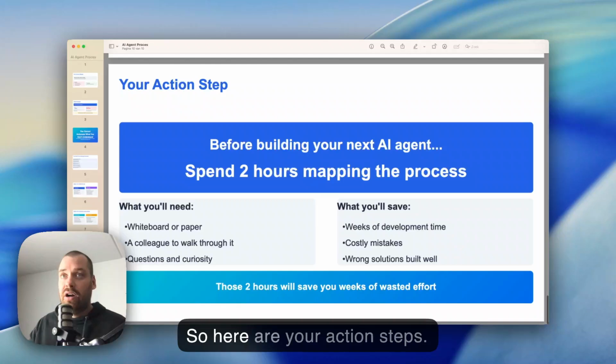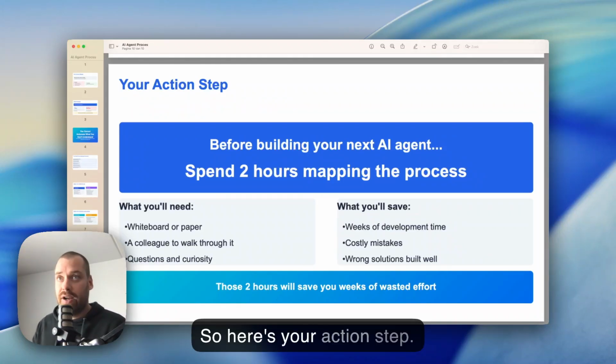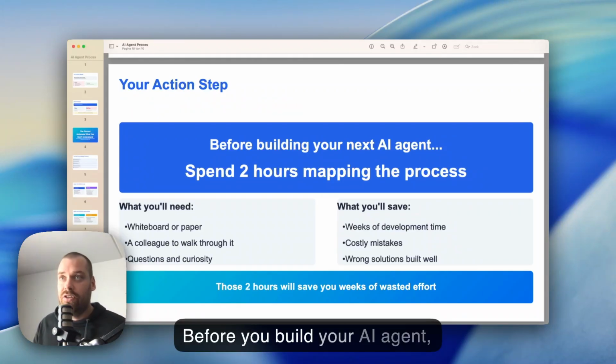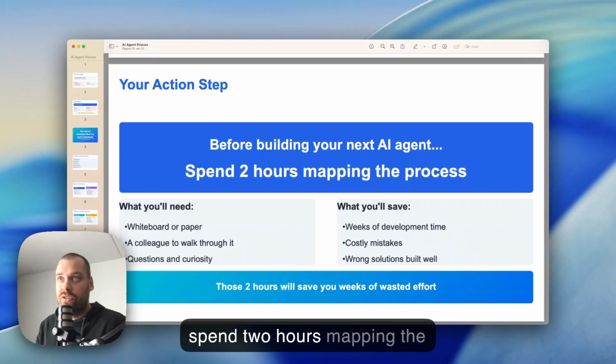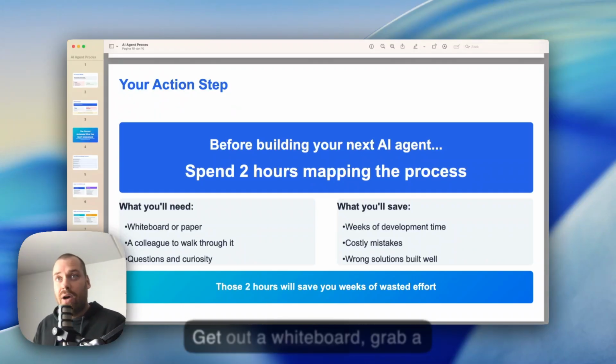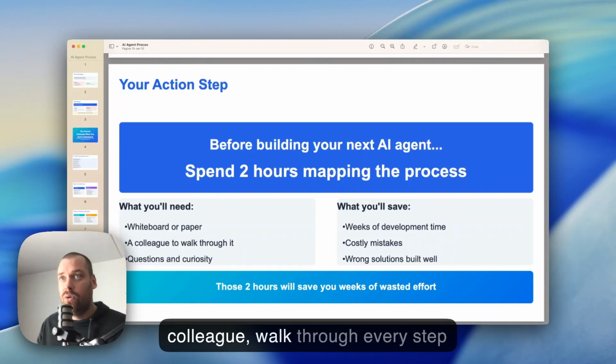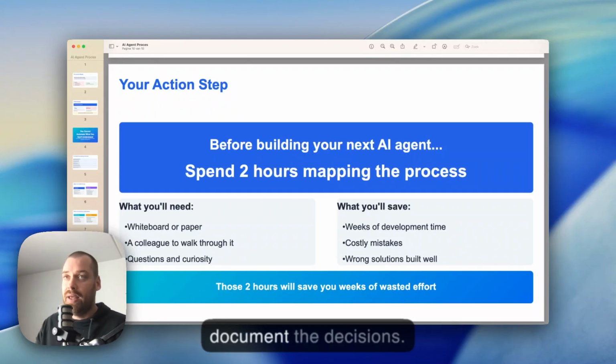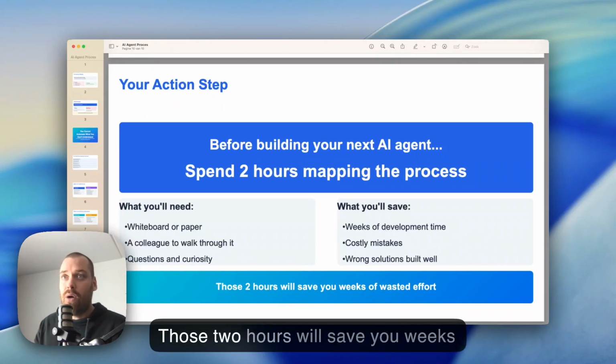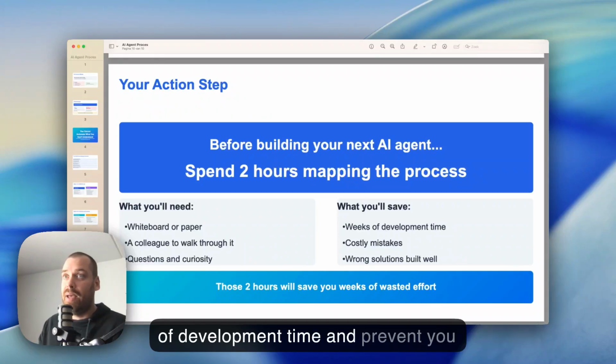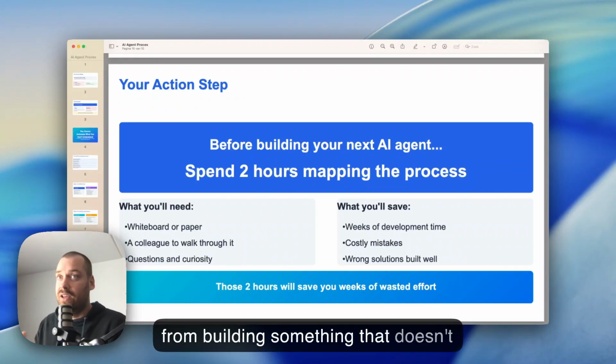So here's your action step. Before you build your AI agent, spend 2 hours mapping the process. Get out a whiteboard, grab a colleague, walk through every step together. Ask questions, find the edge cases, document the decisions. Those 2 hours will save you weeks of development time and prevent you from building something that doesn't actually solve your problem.